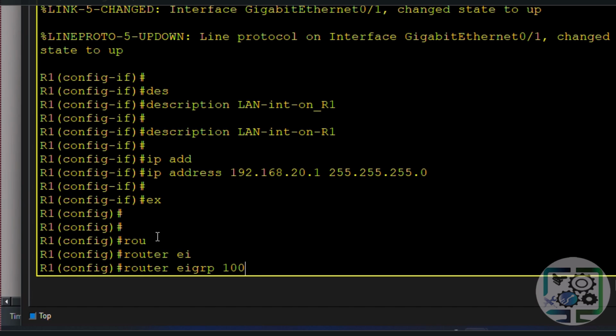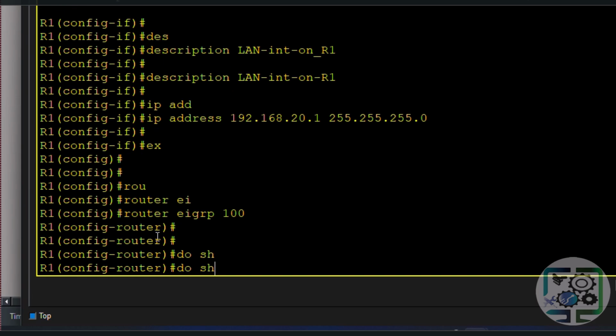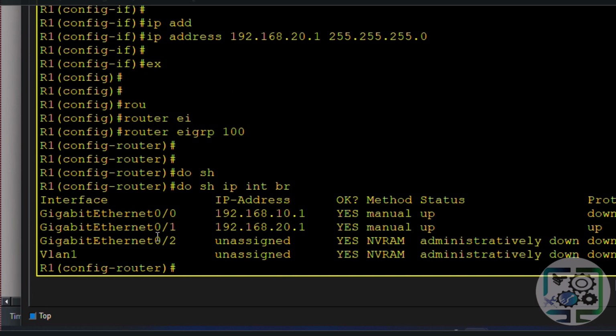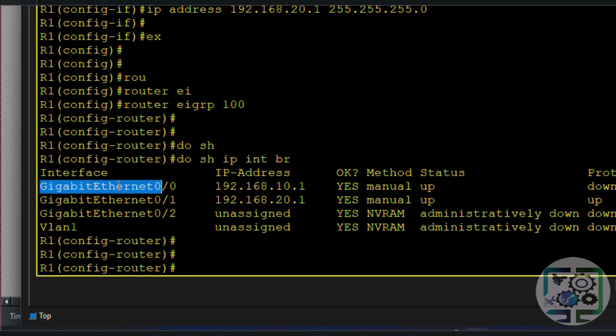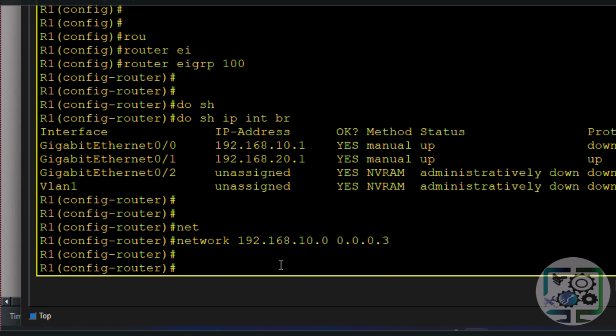I will exit and go to router EIGRP 100. This is the AS number and it should be the same on both routers. Let's see our configured networks first. These are our networks, 10.0 and 20.0, and I will advertise these networks now. Network 192.168.10.0. I can also type the wildcard mask, which is the inverse of the subnet mask. This is the wildcard mask for the /30 subnet.